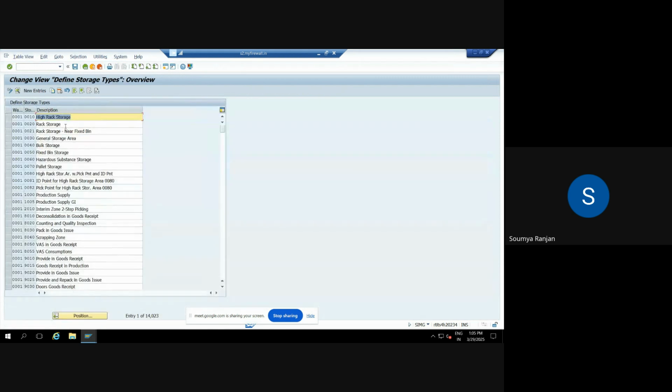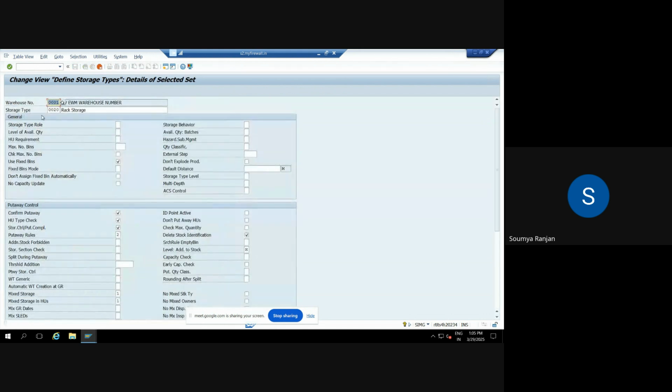So here you can see, let me quickly create one storage type. Let me copy this one, the general staging area, not this one. Let me copy the rack storage, and let me enter my warehouse number GEWM, and create. Let me name this storage type as GST1. Sorry, GST2, and rack storage for EWM warehouse. Just simply click on the save button. I don't want to change anything. So now we created one storage type.